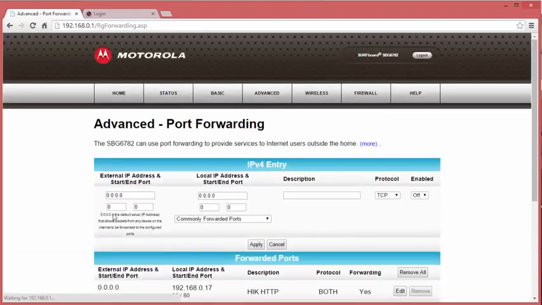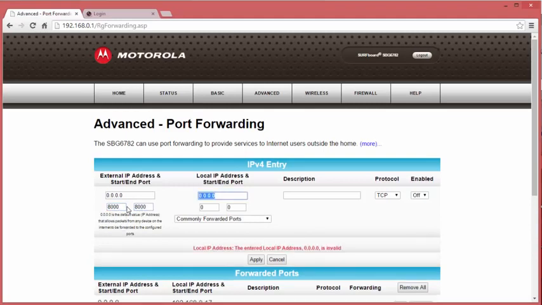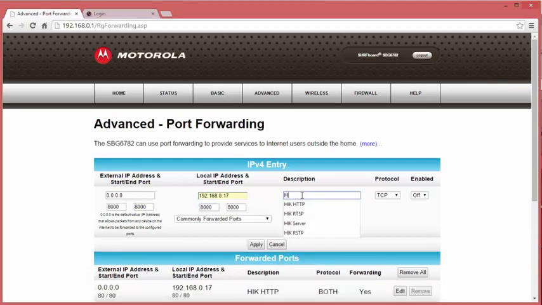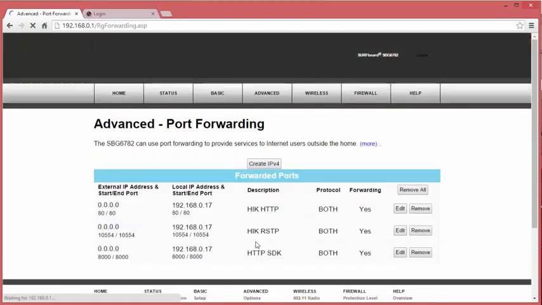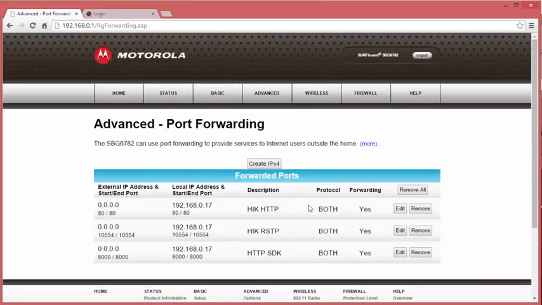And then lastly, we're going to add the last port, which is port 8000 for the server. Again, I'm going to enter the local IP address of the NVR and then name it. And click Apply. Once these port forwarding rules have been set, you can go ahead and log out.